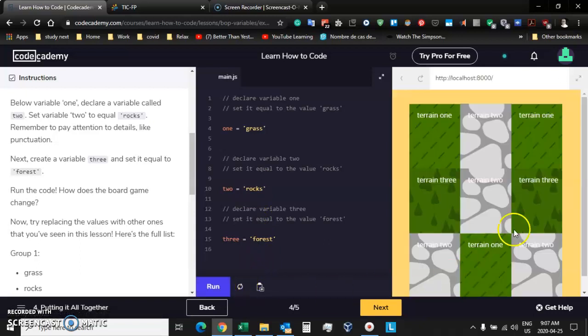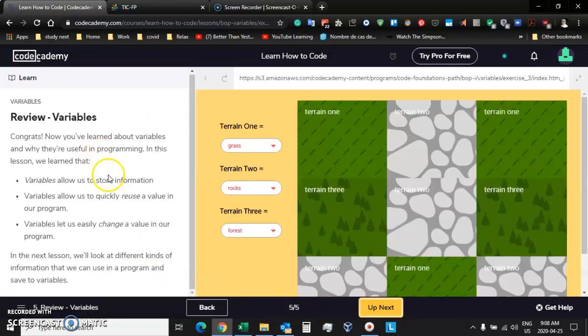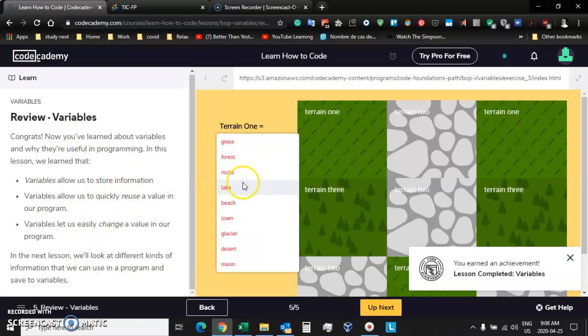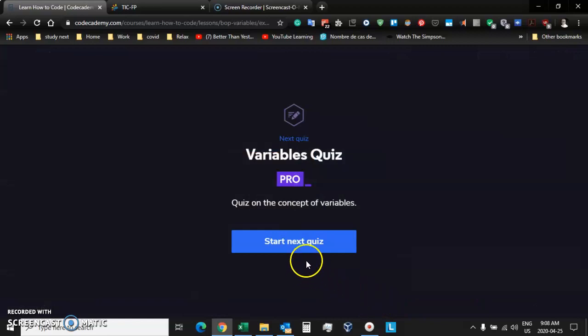Let's go ahead and run it again. And you can see once again the pattern has changed. We can see forests over here. So these exercises are very trivial, but they will quickly get you used to what is going on here. So here we're just simply changing it around, changing the information. Let's click next, and now we can start the quiz.